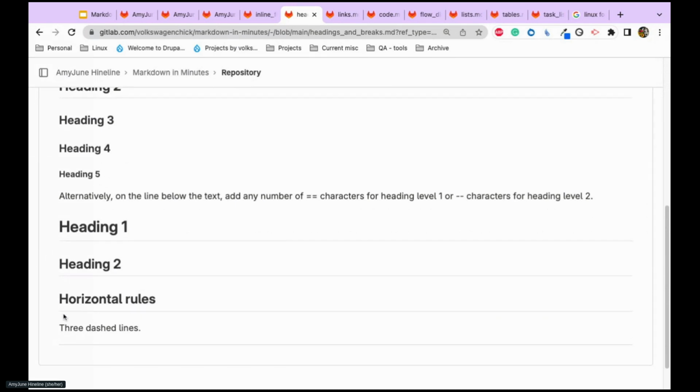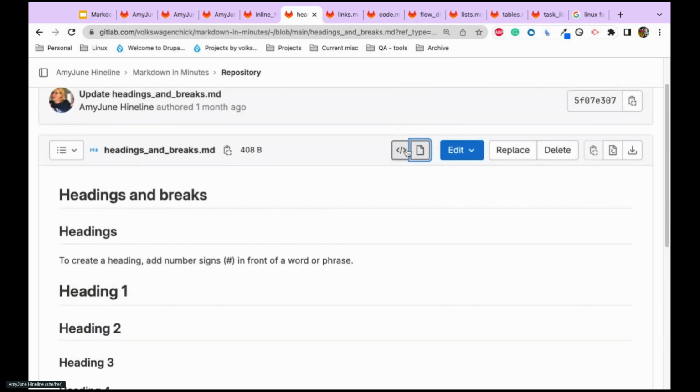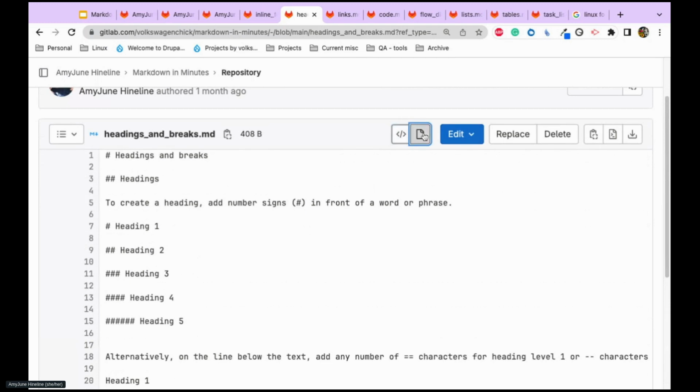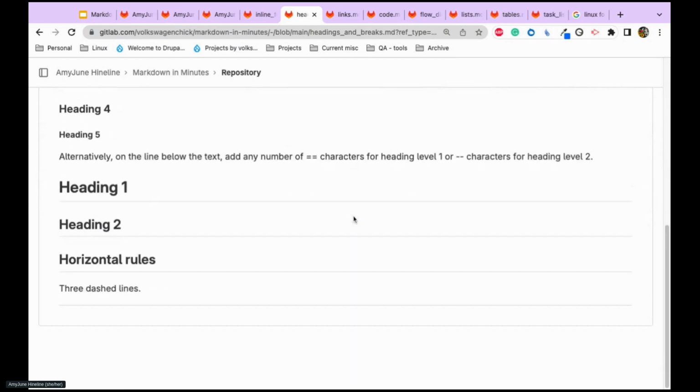And the next one are horizontal rules. This one's pretty easy. It's 3 dashed lines. So again, let's look at the code. Here's my 3 dashed lines. And there's my horizontal rule.